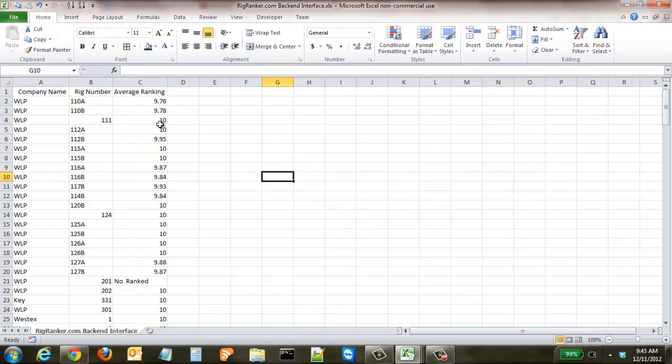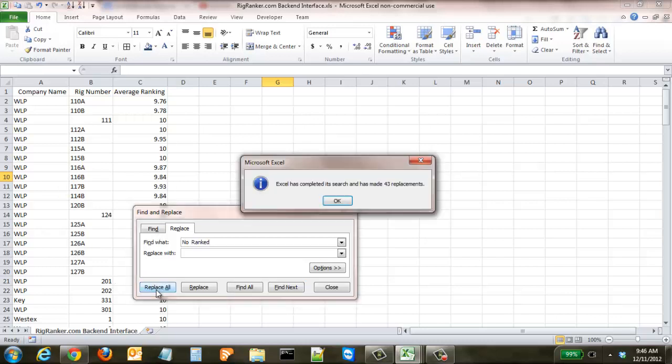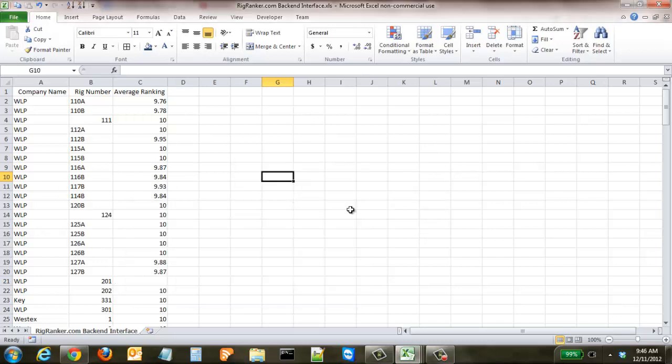As you can see, these are now treated like numbers because they're on the right-hand side. Before, Excel just treated them like plain text. The other thing you can see is we have these rigs right here that aren't ranked. So we're going to do the same thing to get rid of them. We're going to go to replace, type in "not ranked," the exact spelling that it has, click replace all, and now you can see those are all blank.